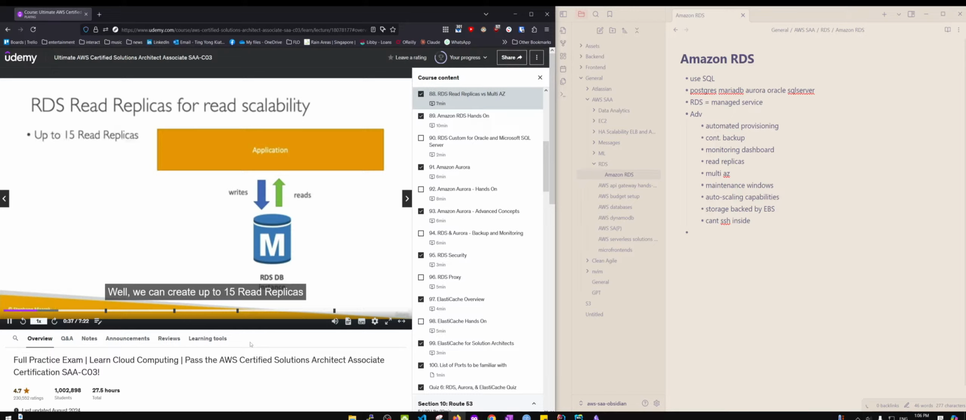Well, we can create up to 15 read replicas. And they can be within the same availability zone, cross availability zone, or cross region.